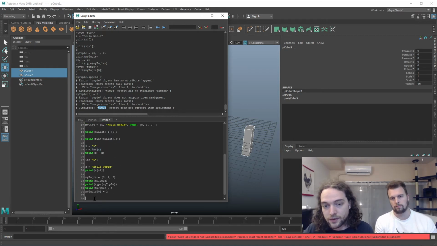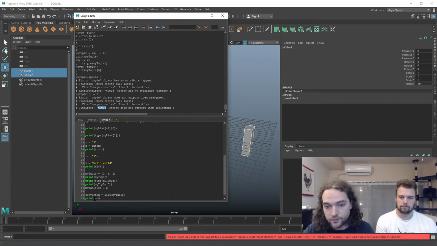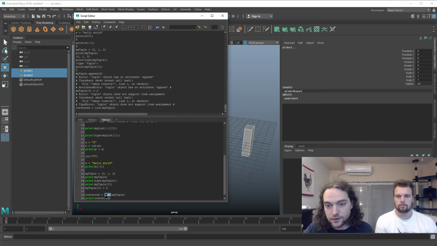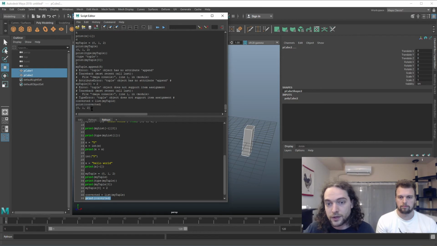Luckily, we can convert a tuple to a list very easily, like we've seen with converting a string to an integer. We can also use the list as a function to convert our tuple to an actual list. So I will use the list function to convert my tuple to a list, and then if I print that, you can already tell by the square brackets that this is now a list.